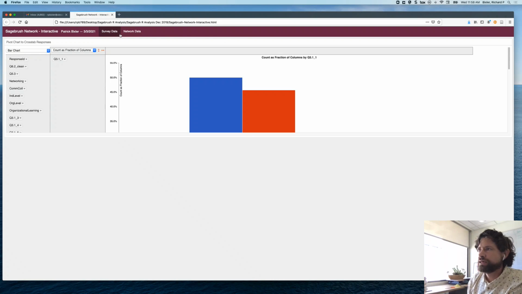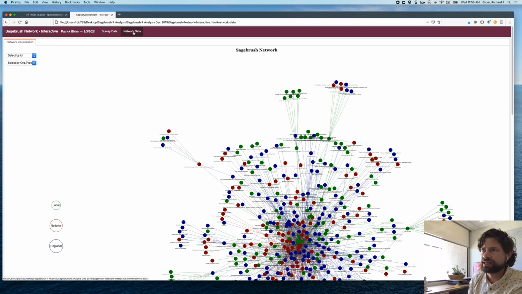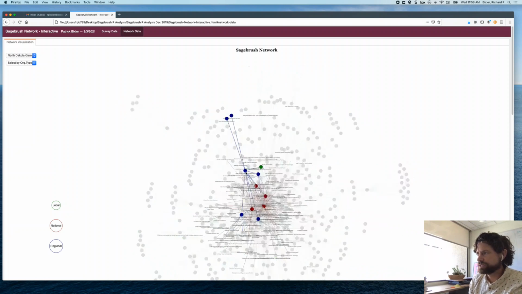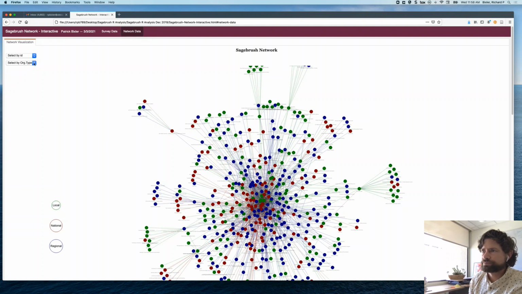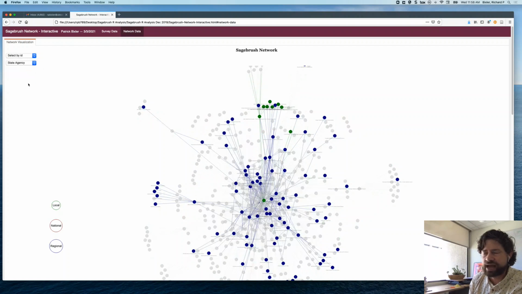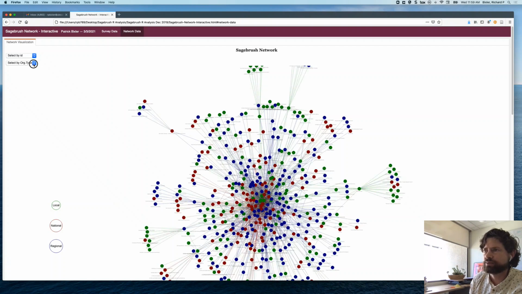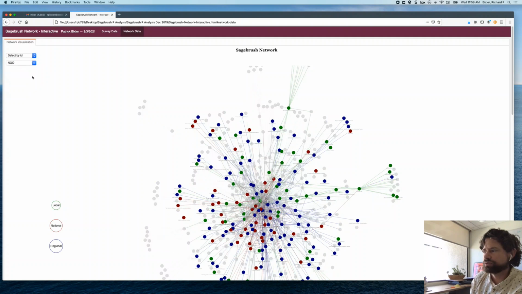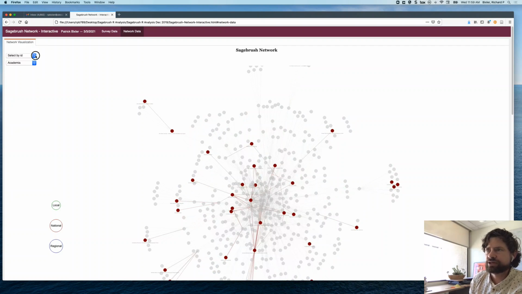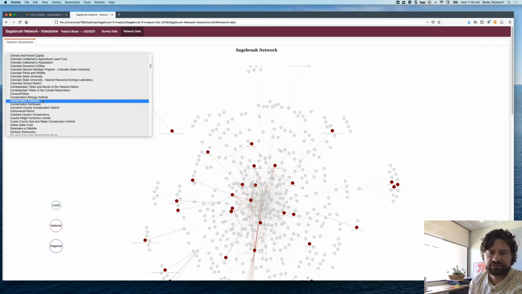browsers to open up. As I mentioned, this first tab is survey data, and this next tab is the network data. I think we're most interested in the network data based on what we talked about today. Click on that tab, and there's the big network map. You can use these drop-down menus to look at any particular type of organization. So we can think about the different state agencies and where they are across the network, different NGOs, academia, etc. And you can also select specific organizations from a drop-down menu.